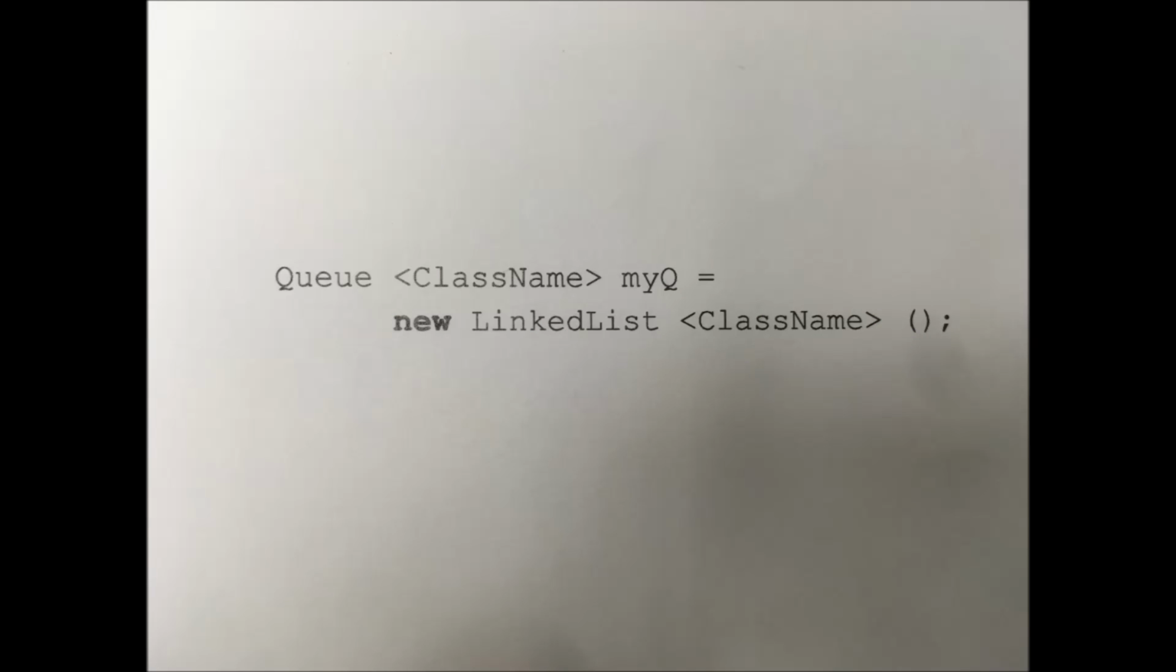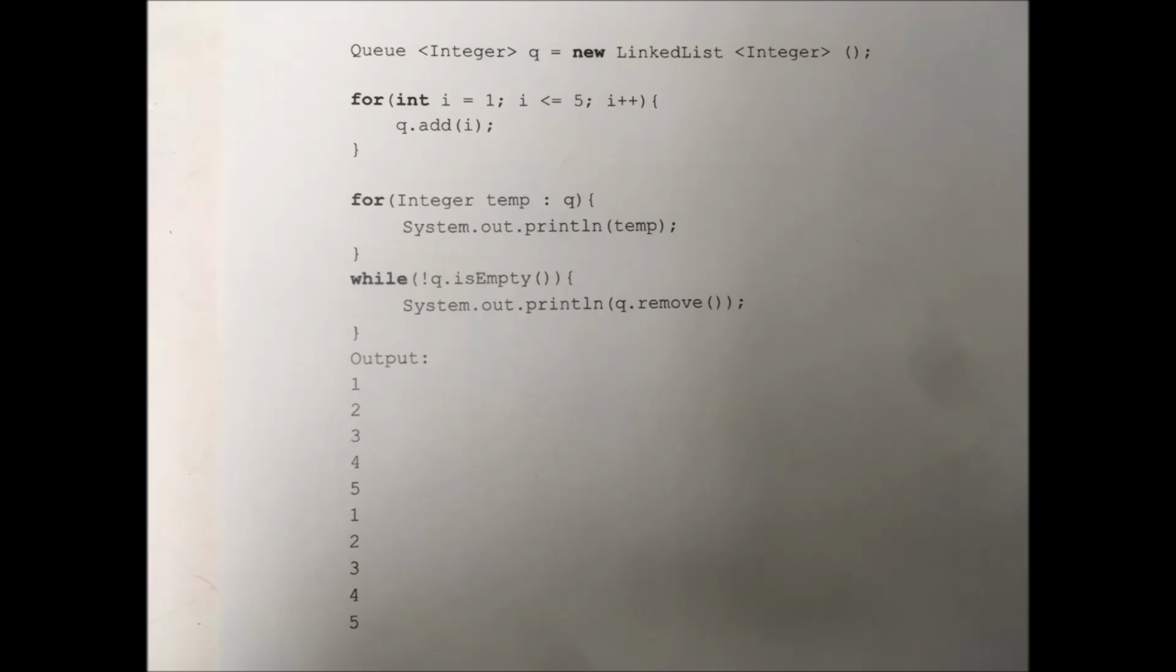To declare a reference variable for a queue, do the following. This is an easy way to create a new queue object without having to create a whole new class to implement the queue interface. There are other ways to implement a queue, but this is the only way that AP requires. Here's a short example of how to create, populate, and deconstruct a queue.